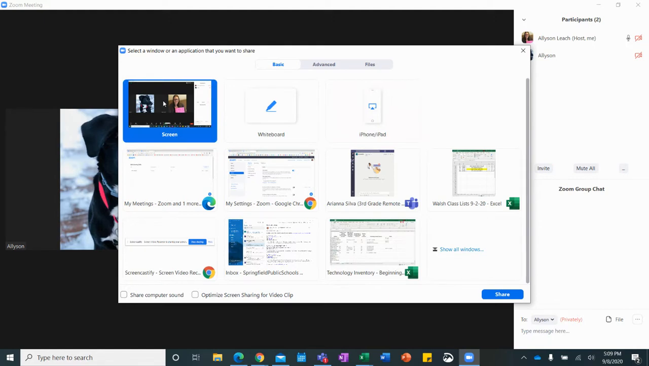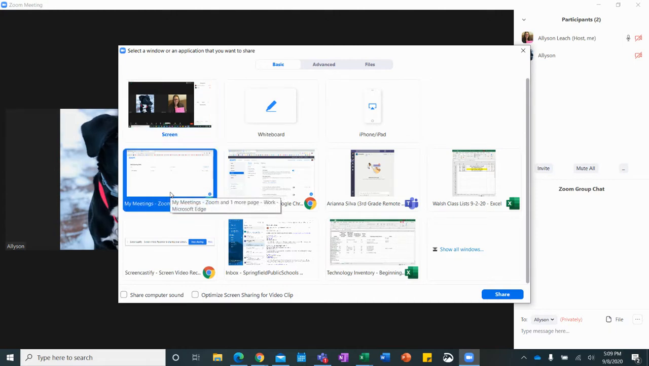If you keep it on screen, it allows you, when you share, to go from one application to the next without having to unshare your screen. If you just click on the one option, they'll only be able to see that screen while you're sharing. If you want to switch to a new tab or a new application, you'll have to unshare again first and then share it again.